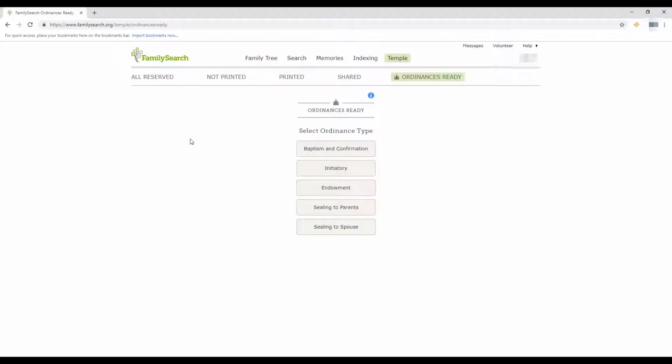So if you want to do temple ordinance work, such as baptism and confirmation or endowments, you click on that. So it will search your family tree and your reserved list for those who need their endowment work done. And then it will show you those 5 names. So let me click on one and show you.